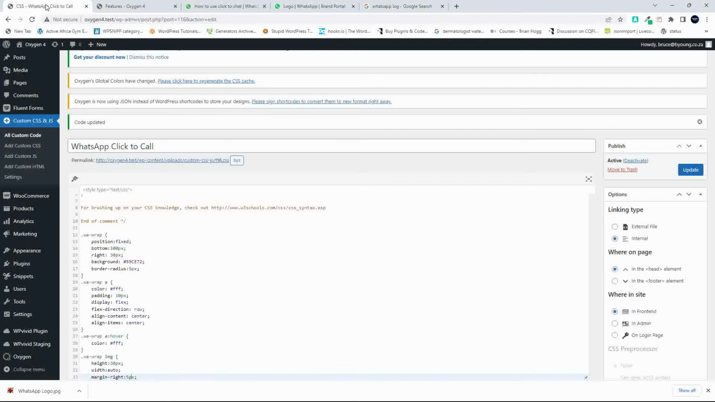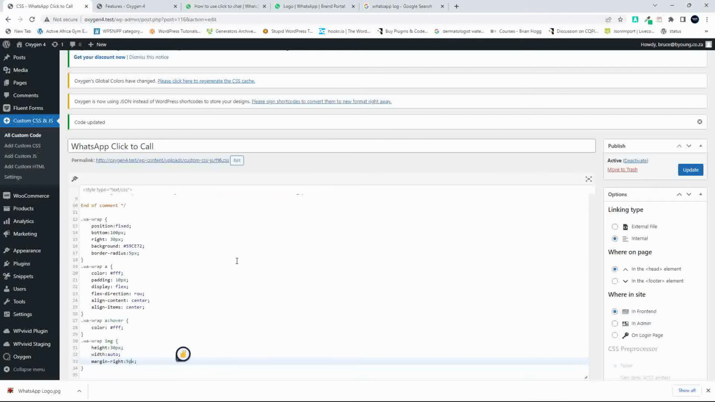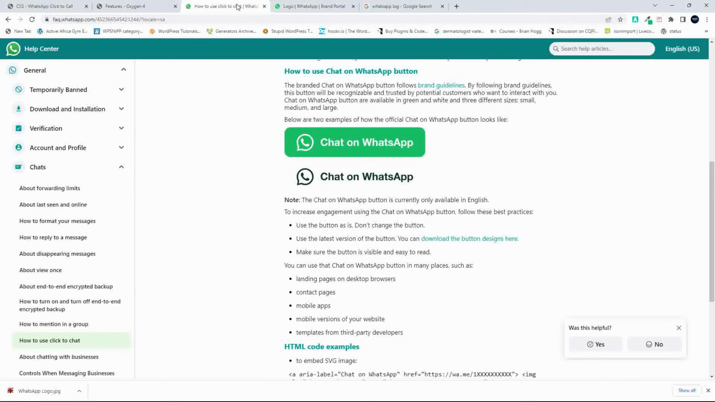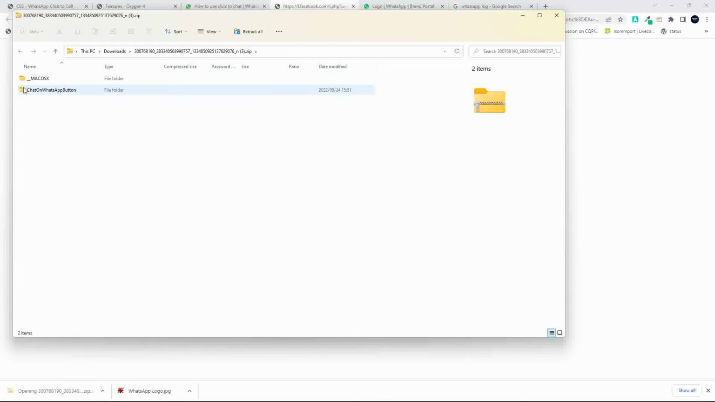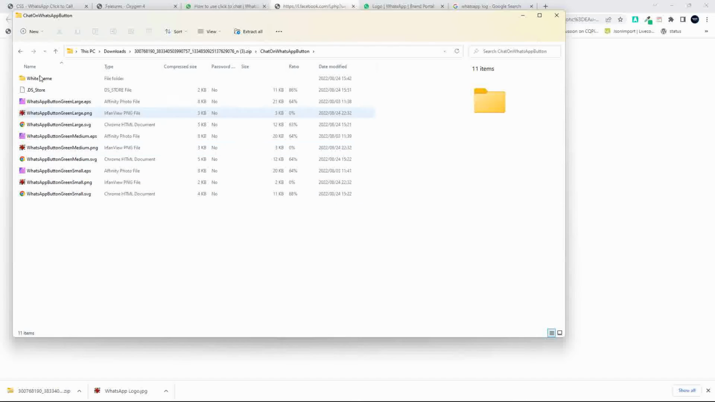Now I'm going to head back to the site, and maybe what I want to do is actually use a WhatsApp button. So here we have this chat on WhatsApp button, and this is what the official button should look like. So I've already downloaded the official button, and to do that, if you scroll down here to use the latest version of the button, just click on that, and that will download all the button styles. And if you click on that and open it up, you will see the button styles in there.